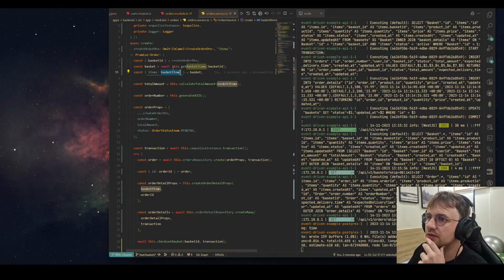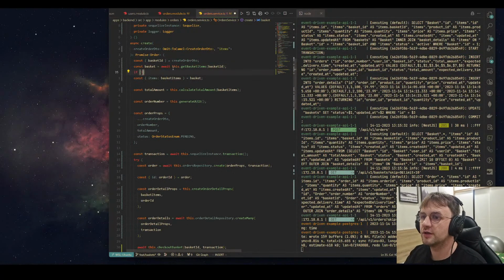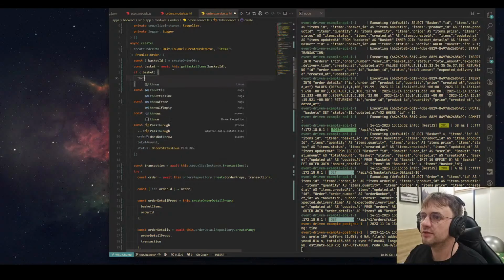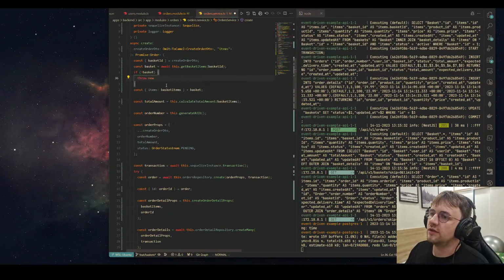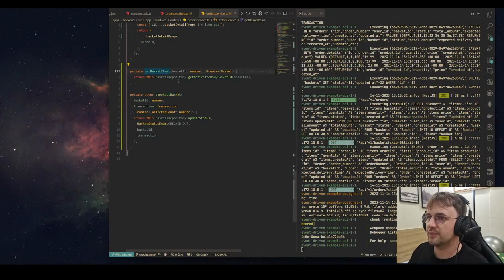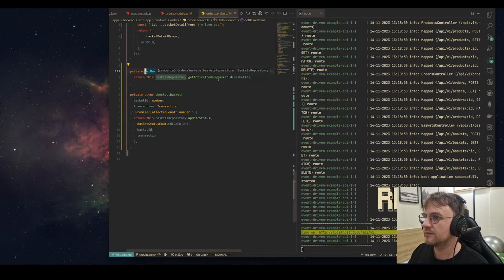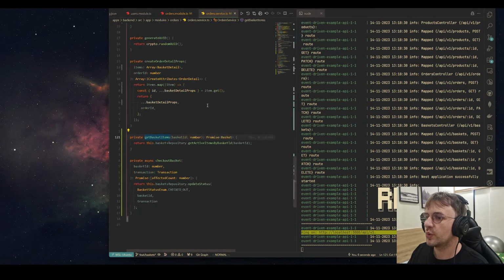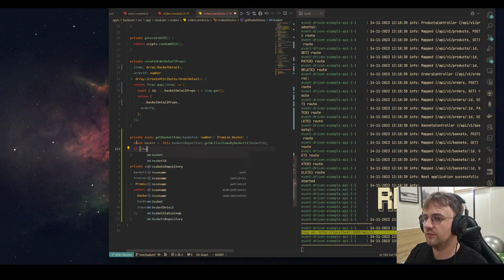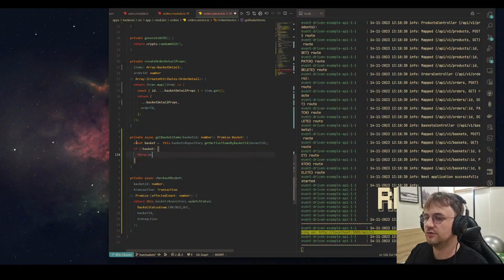So we should say if not basket, throw. I'm going to actually move this out. Yeah, no, that's fine. See, already thought this through. Get basket items. Okay, so we can actually async this, and we can say const basket equals, if not basket, throw new HTTP exception.